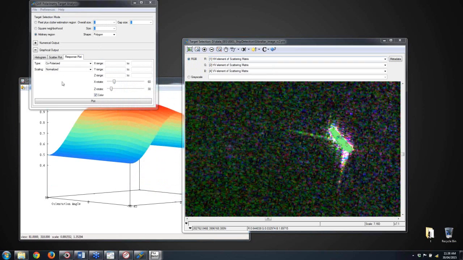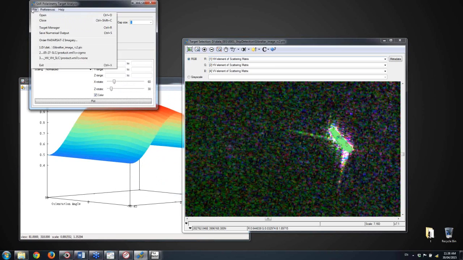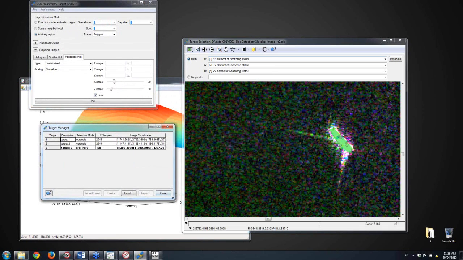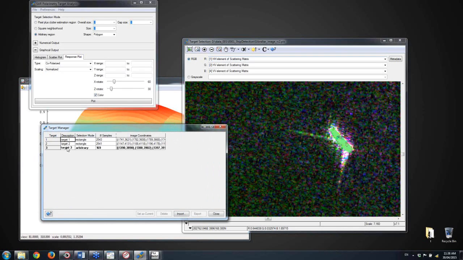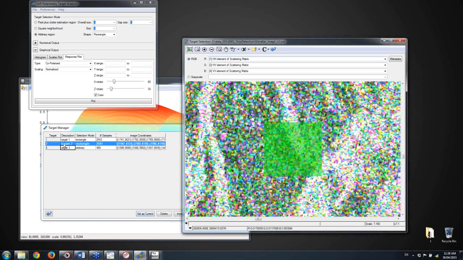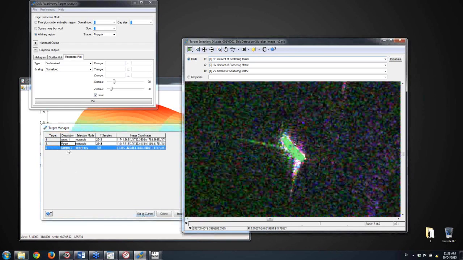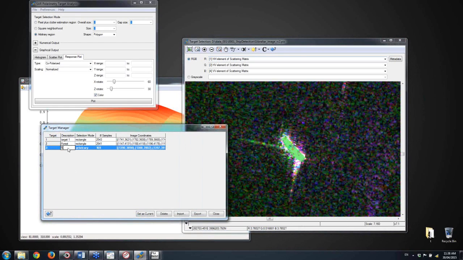And I can also manipulate these targets. So if I go under Target Manager, you can see that it's been keeping track of my targets as I've been working. So if I want to work on a particular target, I can go set to current. You can see it resets the view. I can label this one as forest, and then I can go to another target, label this one as a cargo ship, etc. So very easy to work with the software, very intuitive, and quite responsive.